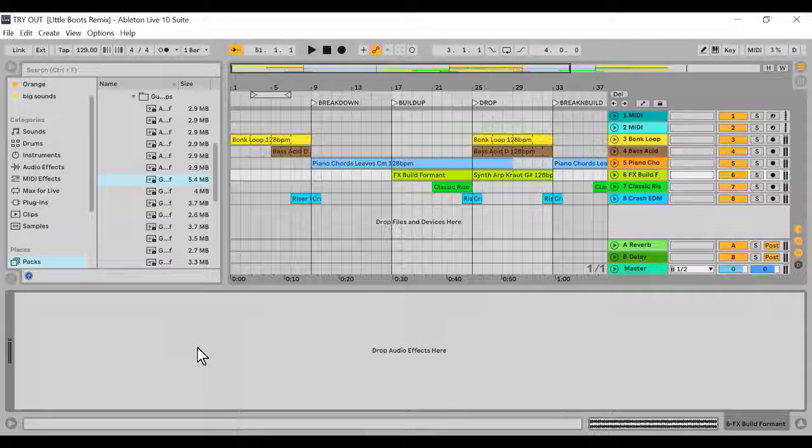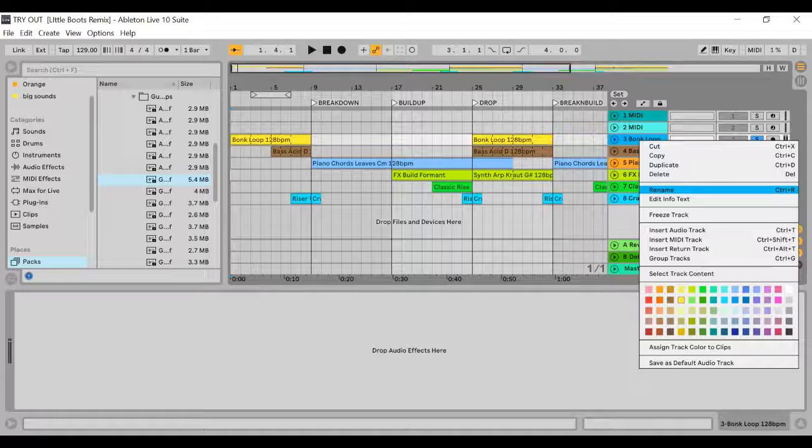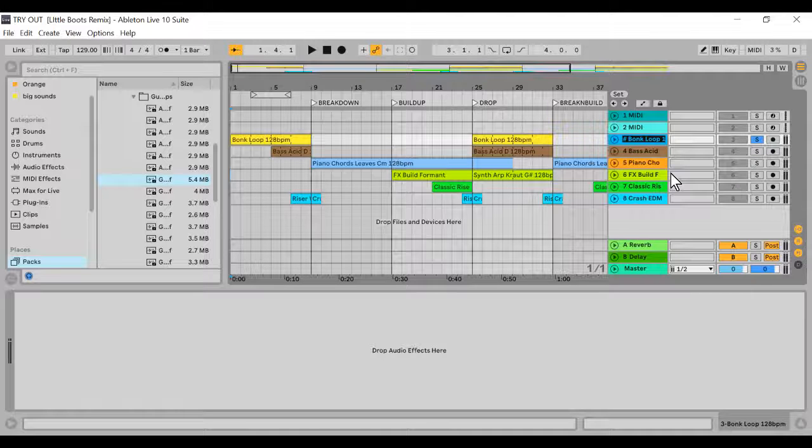If we turn to point D, first of all, we're going to label our tracks so we know what they are. The first one is called bonk loop. What is this? Let me solo it. Remember, press the S for solo. Let me hear what it sounds like. Okay, this is a beat. I'm going to right click, rename it, beat.